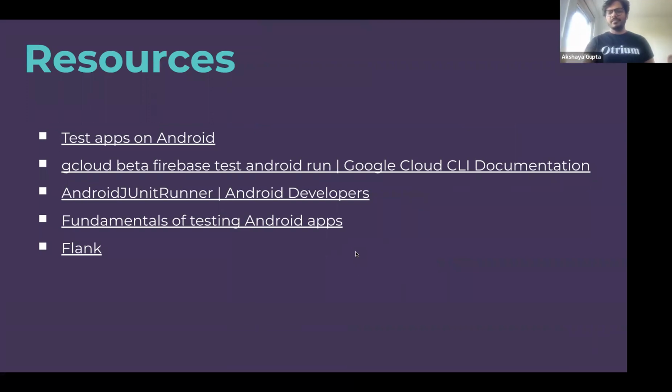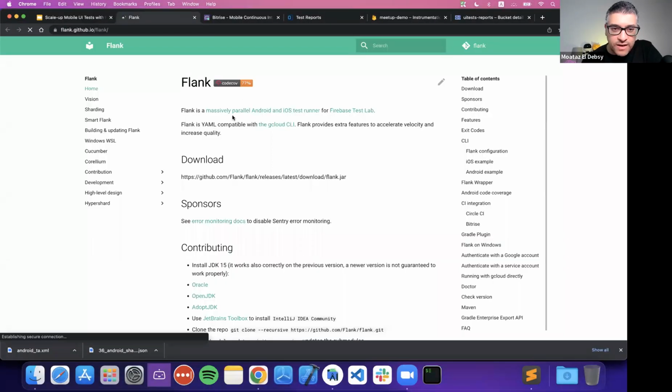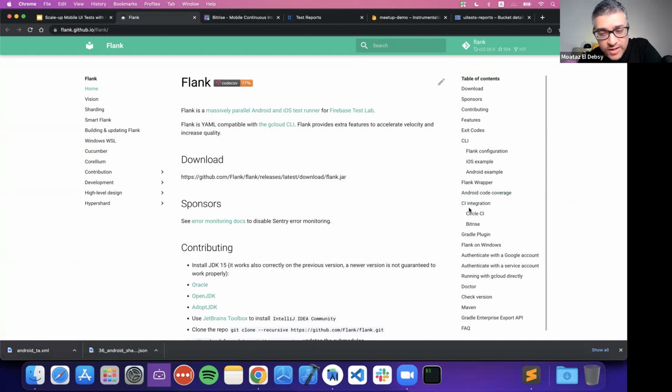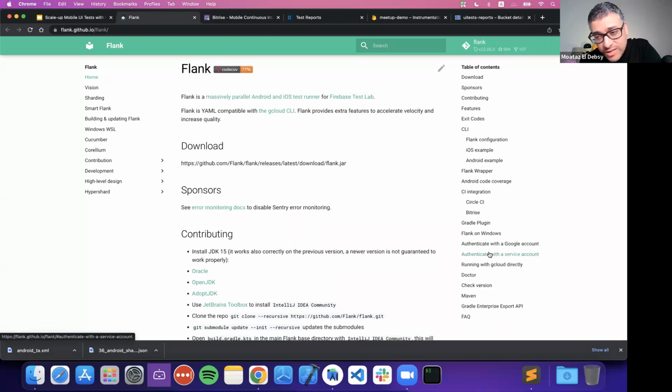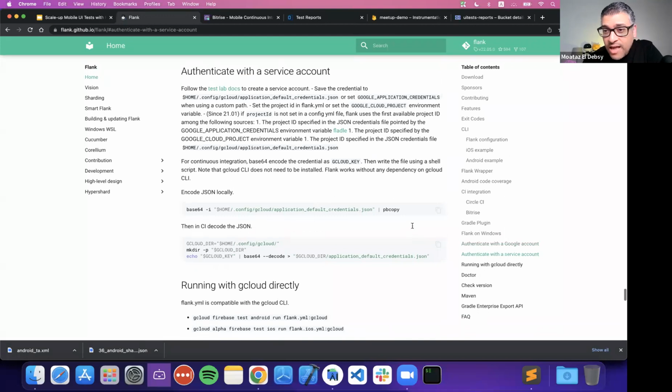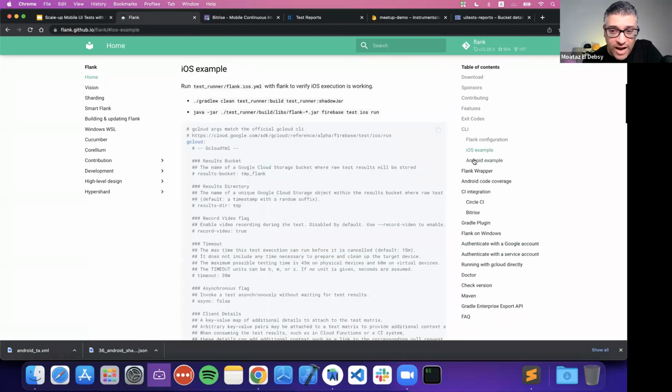Yeah, right. There are some resources that will help you to understand Flank and the fundamentals of testing in Android, JUnit, and Firebase. For example, if you click on Flank, this is the documentation, and here you will find how you can integrate it with a CI server like Bitrise or Circle CI. There is already a Gradle plugin, and also if you want, you can run it on Windows, and how you can authenticate with a service account. This is what I'm using. Also here you can find examples for iOS and Android.